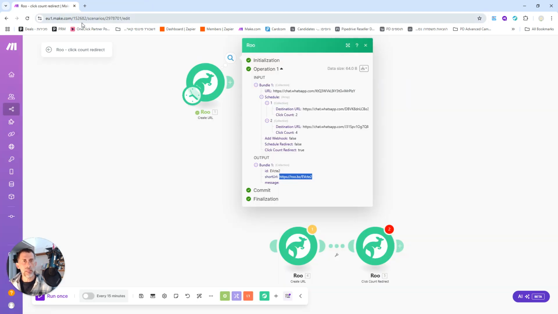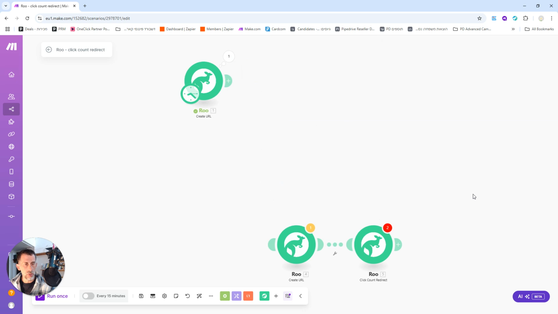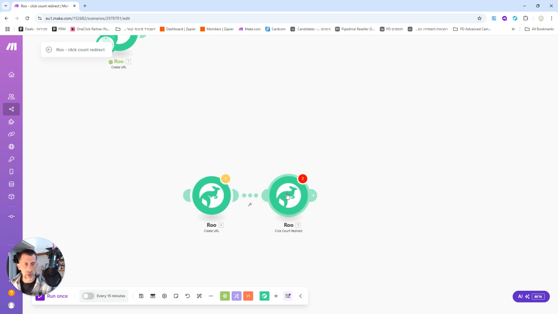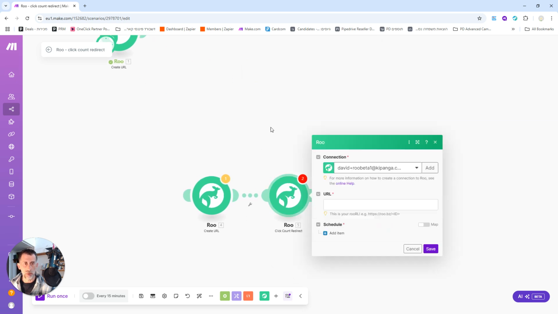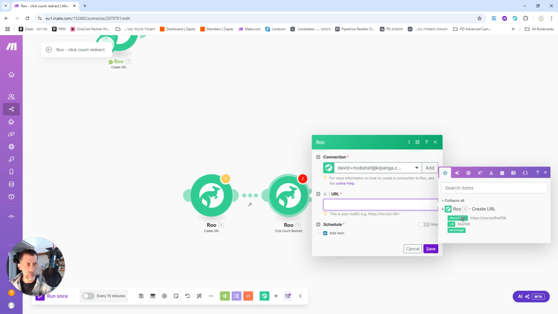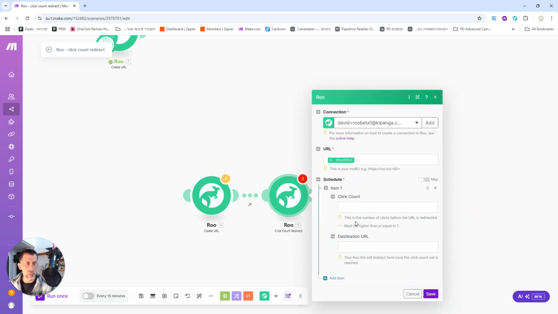So the logic behind the click count redirect is really to enable something like a limited time offer, or a one-time link that expires after the first time it's clicked, maybe generates a coupon or something like that. That is what we had in mind when we added this functionality. Obviously, we want to know what you'll build with it. Here you can see an example where we created a URL, then added the click count redirect to it, adding a schedule as an additional action on an existing short link.